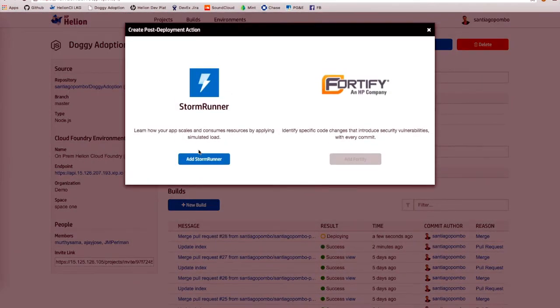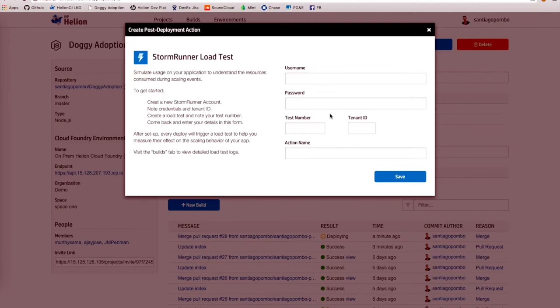And this is our effort to integrate some of the other great software that Hewlett-Packard Enterprise has out there, and give you the ability to do things beyond the deployment. So the first thing that we've integrated is Storm Runner, which is a load simulator and load tester, which allows you to verify how your changes behave at scale. Imagine you are shipping a big feature and you want to test on a development environment how it's going to react at scale before promoting it to production. You would simply enter your credentials and specify the load test that you want inside of Storm Runner.